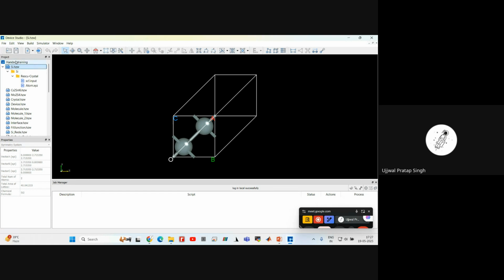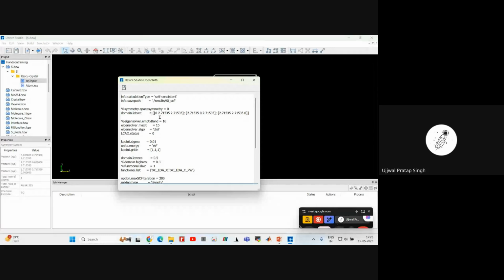You can see in the project window here at the left side in Project Explorer, it created a folder like silicon, then rescu crystal. In rescu crystal, you can see SCF input file has been created and atom.xyz file has been created. On the SCF.input file, right click. You can see run option, open with, and open containing folder. Click on open with. You can see it created a script using our GUI with SCF calculation.